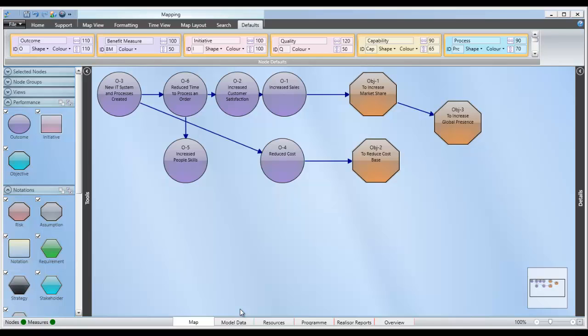So what we've created is a very simple map here, and we can use it to build on in the next video. We will take it up a level to add some more nodes and some data in behind the nodes.